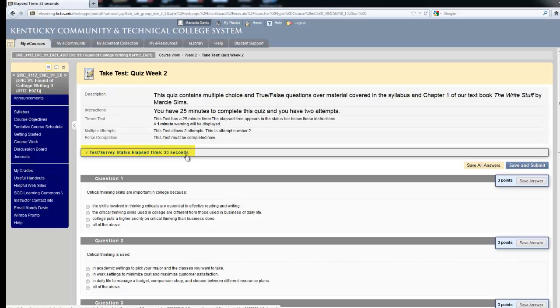As you can see, the time started ticking away. A 1-minute warning will be displayed for your test. Multiple attempts: this test allows 2 attempts. This is my second attempt at it. It also says forced completion, which means the test must be completed now.